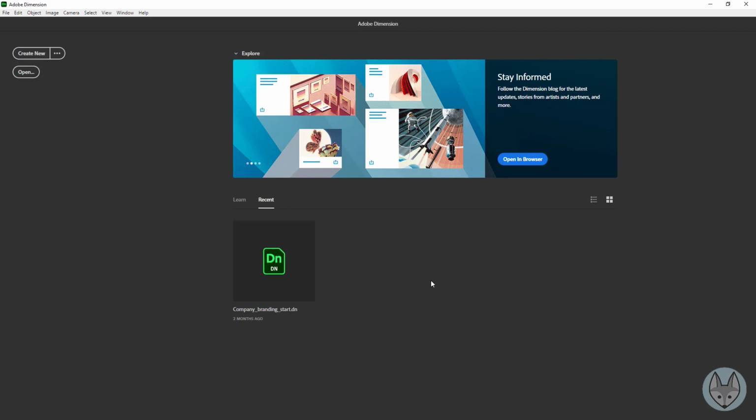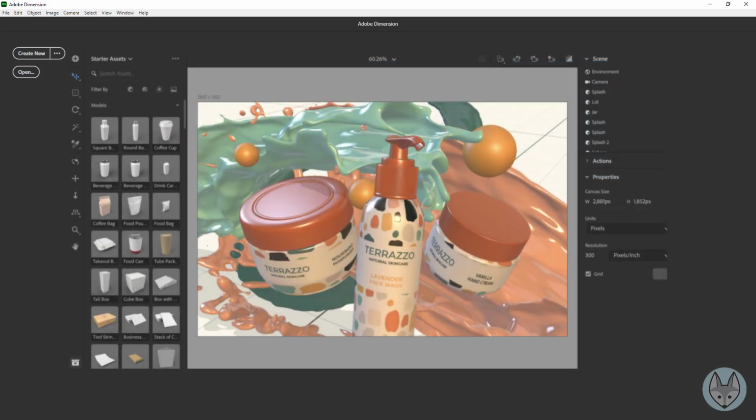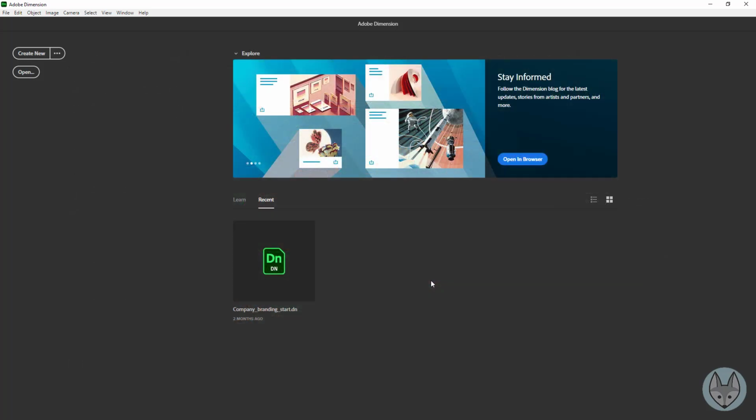So I'm going to just hit Adobe Dimension. If you haven't used Adobe Dimension, it's included with Creative Cloud. You can just download it. It's a 3D visualization program. You can do some lighting, texturing, and rendering. Mainly, I think it's focused on product rendering, but it's kind of a nice little tool that you can use.